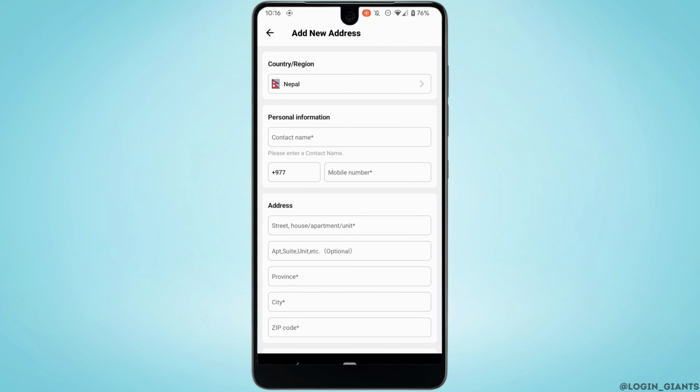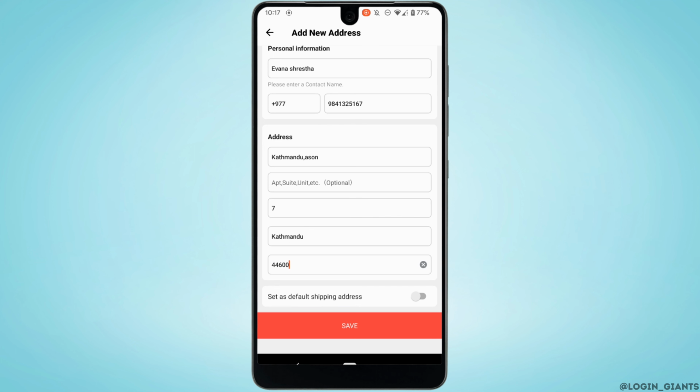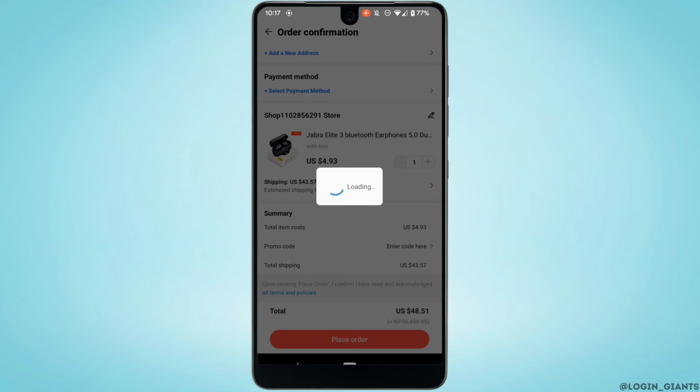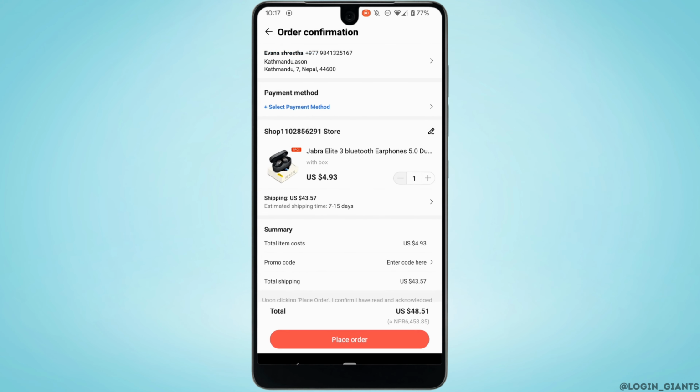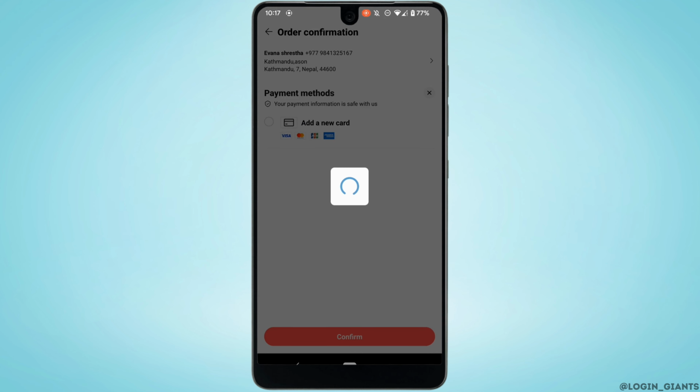You will need to enter your name, your phone number, your address, and also the zip code. Once you have entered all of this information, tap on Save at the bottom. Now tap on this Select Payment Method. You can select your specific payment method and then tap on Confirm.